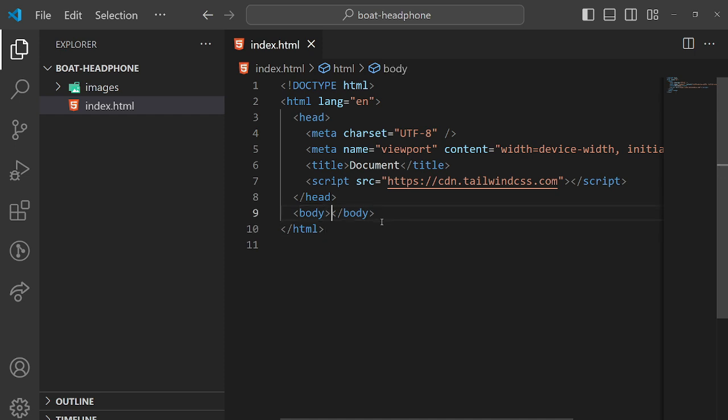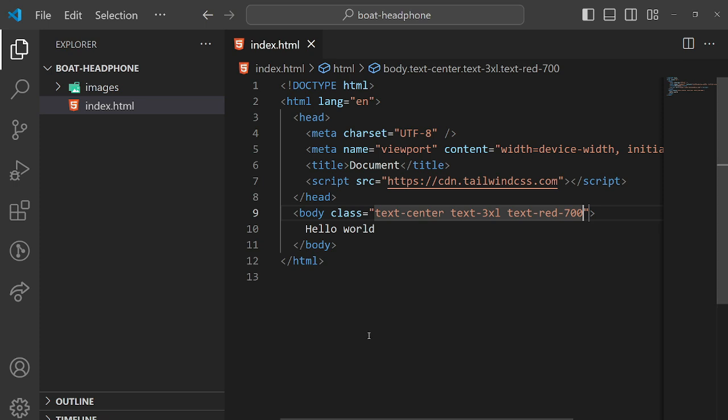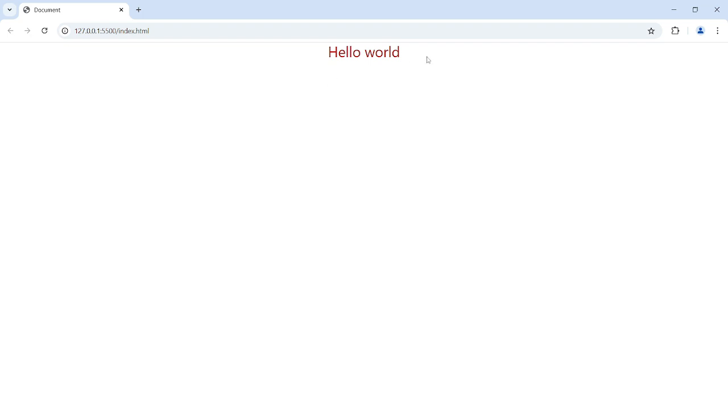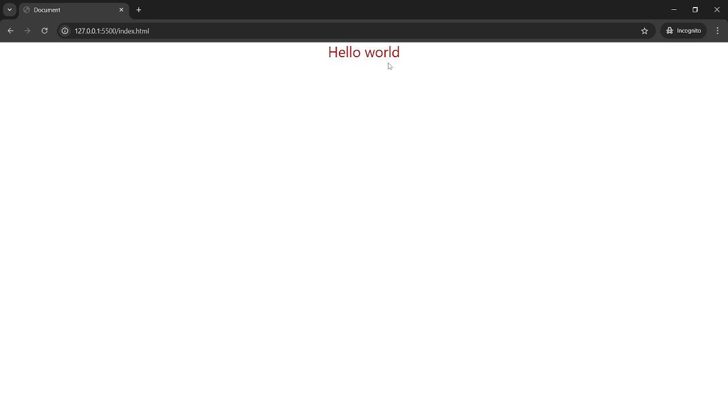For that, write hello world inside this body tag, and the class is text-center, text-3xl, and text color is red-700. Save it, and to run this HTML file, click the Go Live button in the Visual Studio Code editor. You can see the hello world text is displayed in the browser, and this text color is applied on the screen.